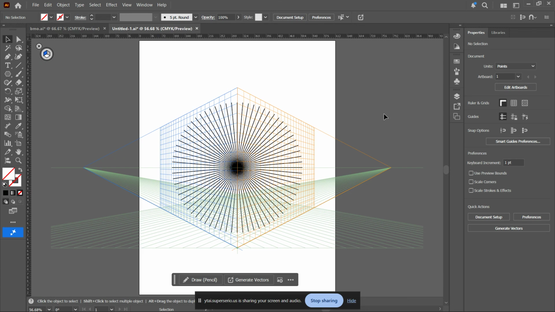If you're looking at your screen and you see a grid with vanishing points and angled lines across your artboard, that's the perspective grid. This tool is designed to help you draw objects in perspective, but if you're not using it intentionally, it can definitely get in the way.